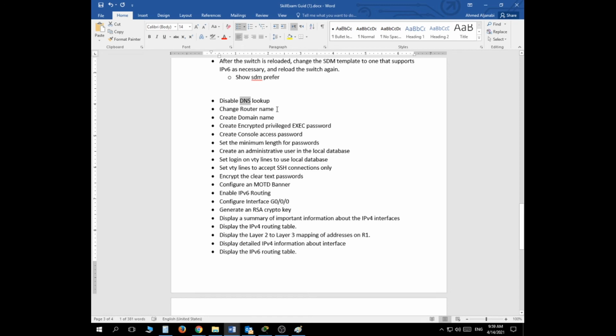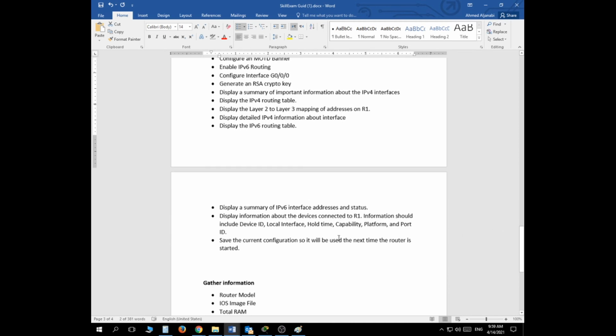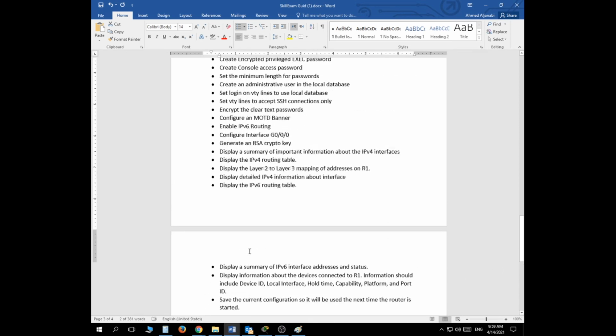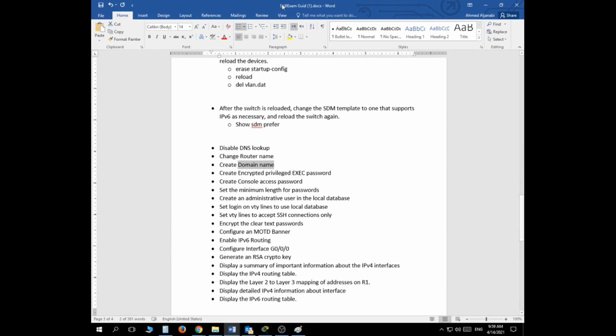We're going to change the router name. We're going to apply a domain name. And then we are going to do the passwords and everything related to the passwords. This is all about the router. And then I think we're going to have to repeat the same thing for the switches after that. So let's go ahead and start with the router. Again, I'm going to look at that list of commands and answer them one by one.